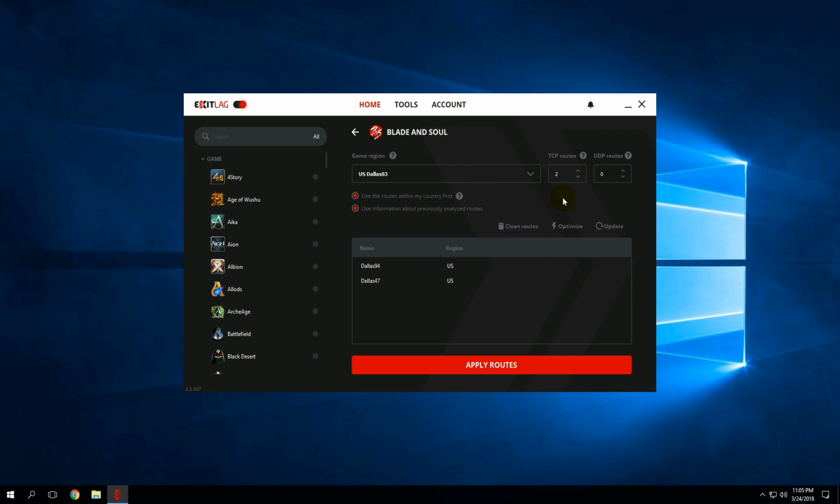You don't want to have a whole bunch of TCP routes going at the same time, because it's just going to oversaturate your network and you're going to have lag and just horrible ping. Don't do that. I recommend just two. You don't really need any more. If you experience any DC disconnect issues, increase it to three, maybe four. I don't recommend going any higher than that.